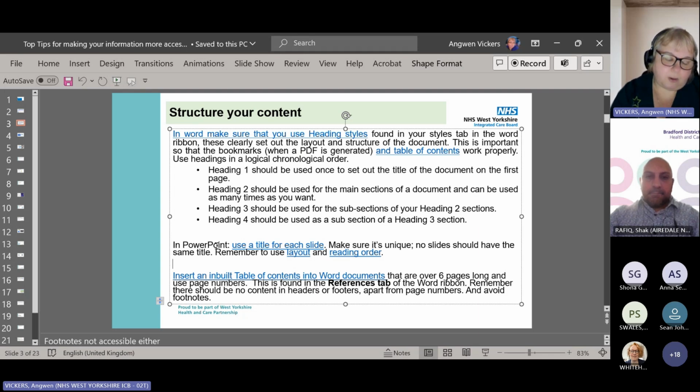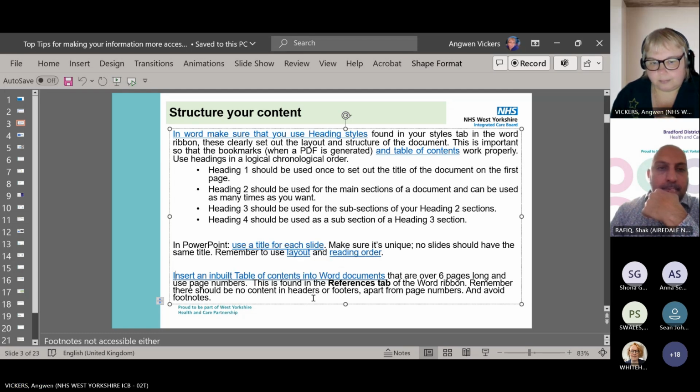Footnotes are a problem for accessibility, so I would always avoid using footnotes where you can. They won't get read out by assistive software and they cause a lot of problems.